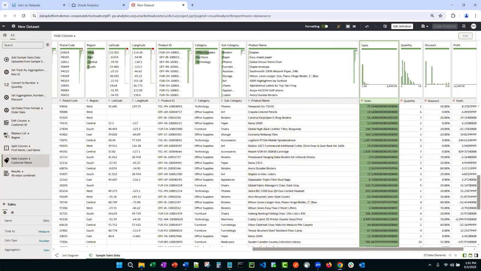Number two, all updates in the dataset editor are automatically added to the preparation script panel. I think we've seen that. And third, your source data is never altered. These steps are simply applied at runtime.